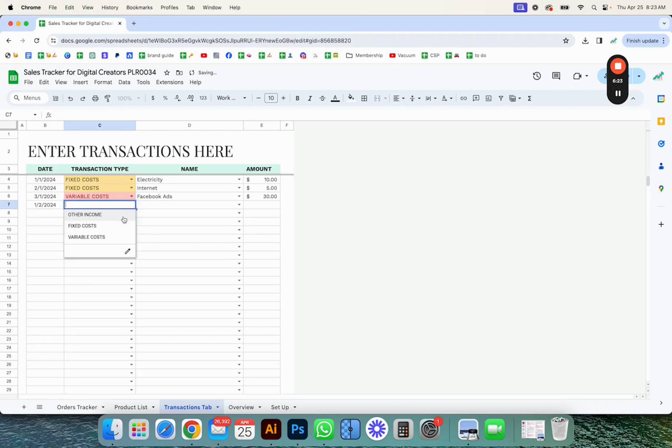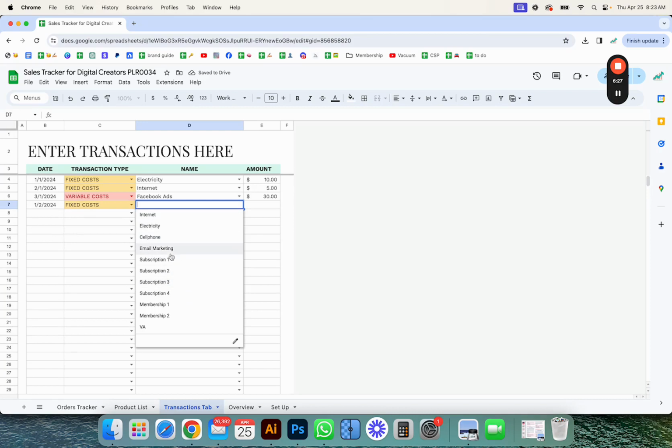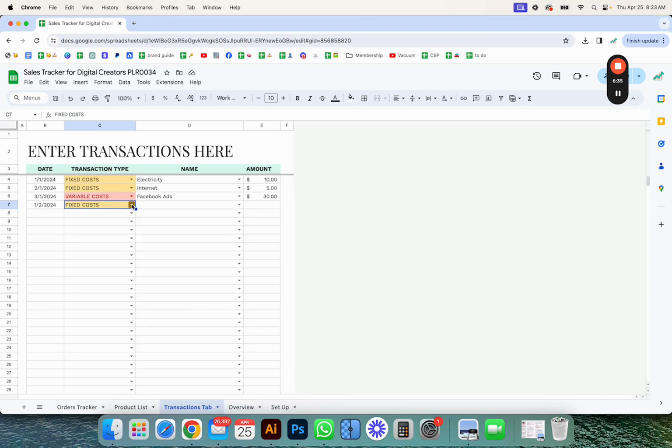And it's totally fine. And then here on this drop down, it's a dependent drop down. So when you select fixed costs, this is going to bring all the fixed costs that you set on the setup tab. If you select other income, this is going to bring your incomes. And then of course, if you select the variable costs, it's going to bring all of your variable costs in here.